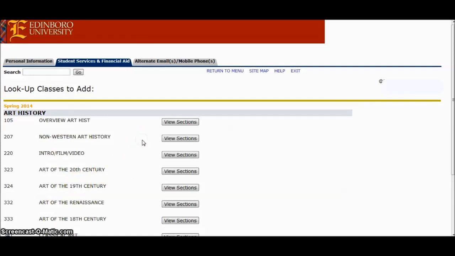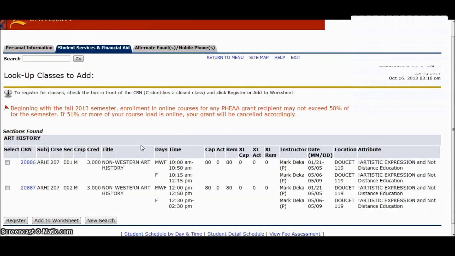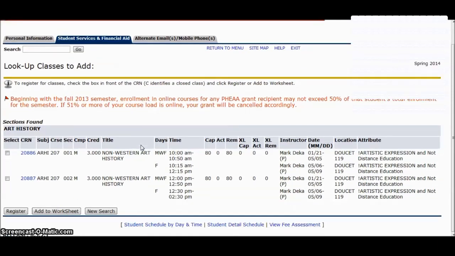In the next screen, you will see a list of all courses in this subject offered for the semester you selected. Find the course you want to try and schedule and click the View Sections button beside it. Next, a listing of all sections of the selected course will be displayed. Each section listing includes the scheduled instructor, as well as the location and days and times the course will meet.